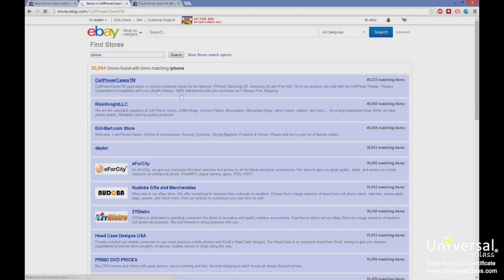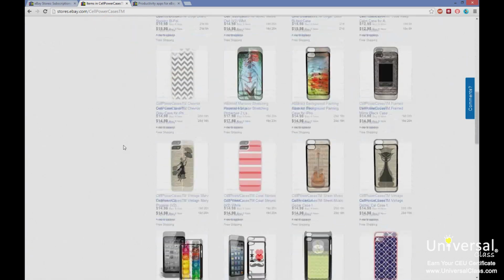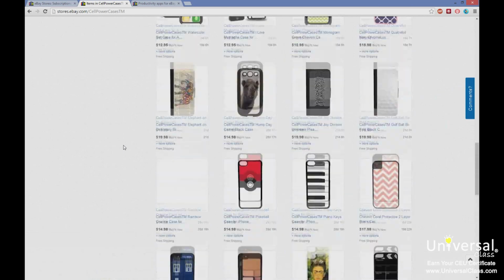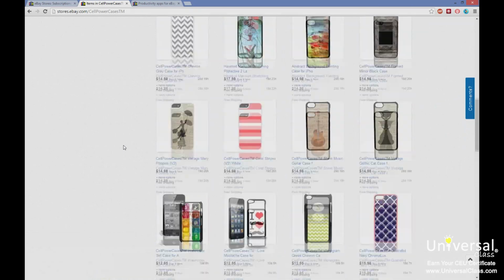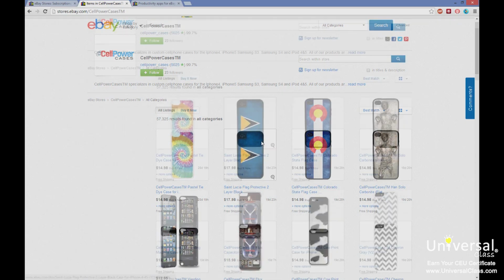And here's a store called Sell Power Cases. And this store sells cell phone cases, and here are all their listings. So the biggest advantage of a store is all of your listings show up on one page. You can follow a store, and all of your listings show up. Like this seller has 57,000 results or 57,000 items listed on eBay at the time of this recording, and all of them appear right here.